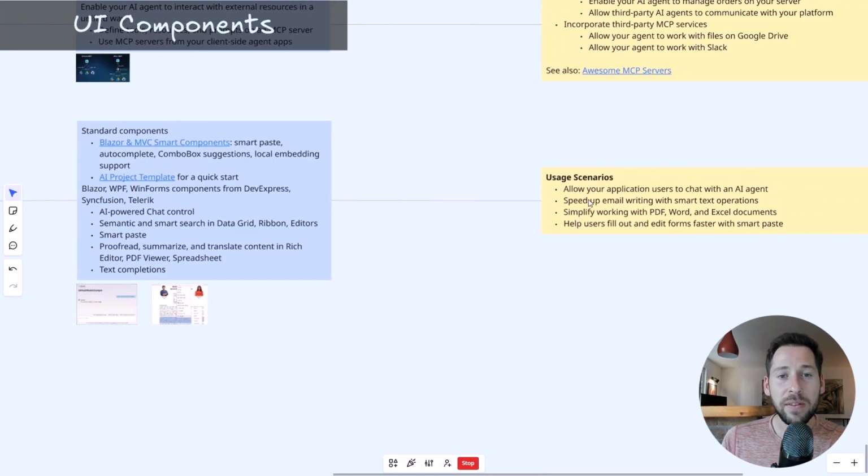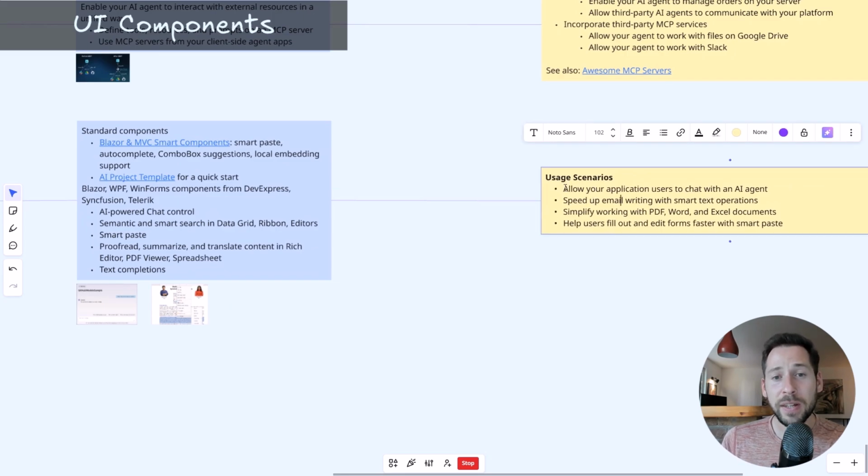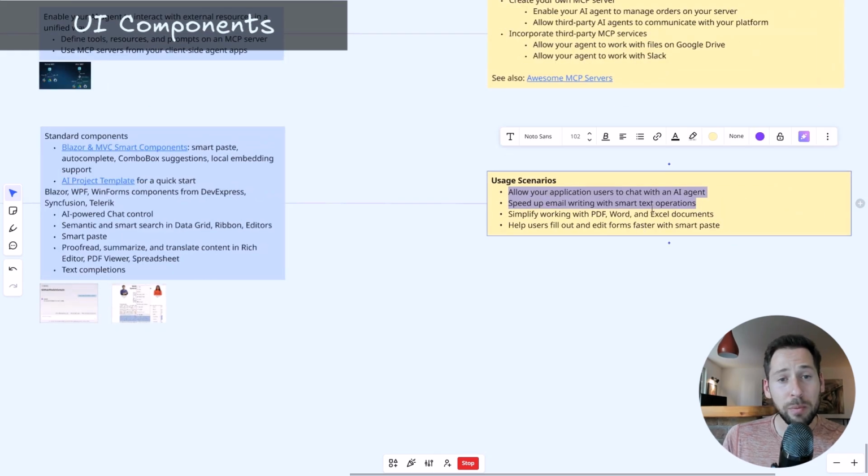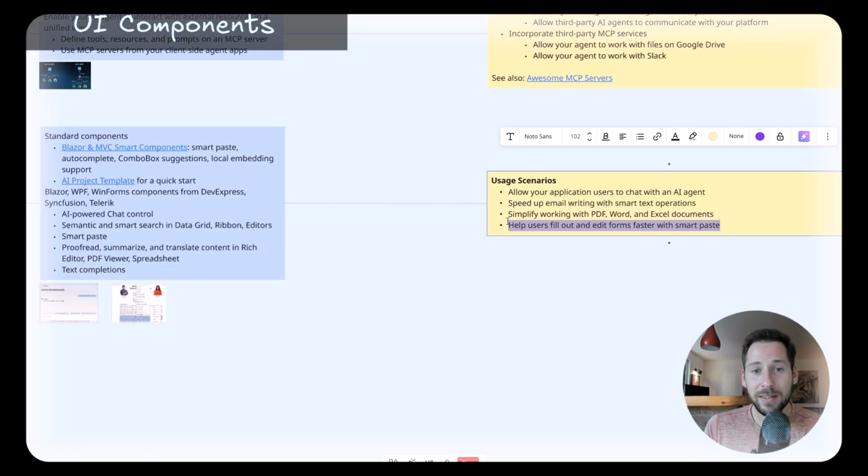So these components and features let you incorporate AI agent chat into your user interface, speed up email writing with smart text tools, work with PDF, Word, and Excel documents more productively, or help users fill out forms faster with Smart Paste. And that brings us to the end of our huge diagram.